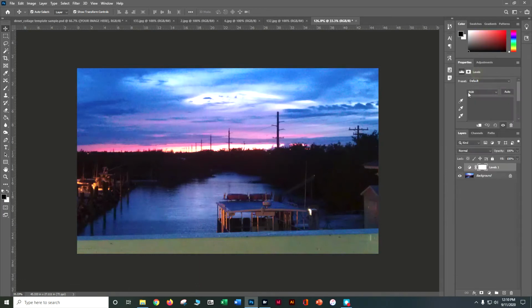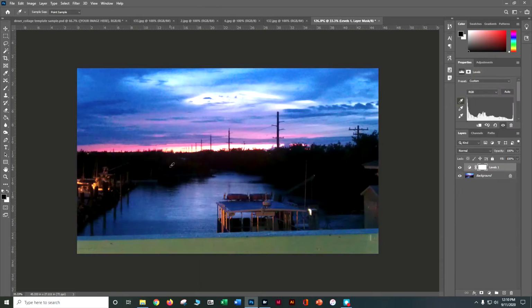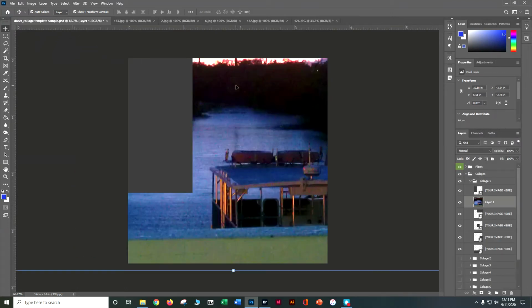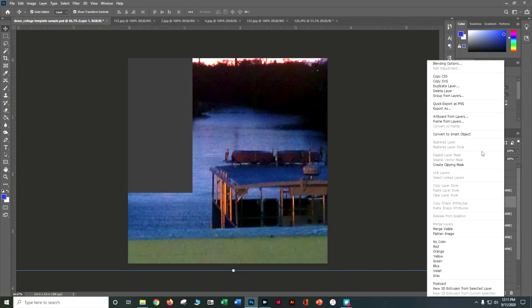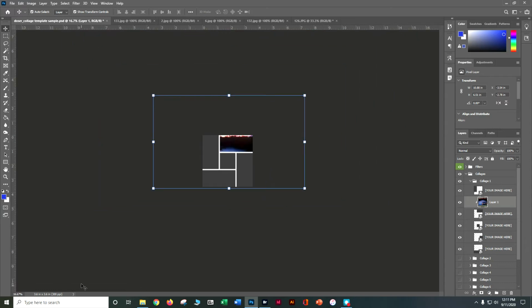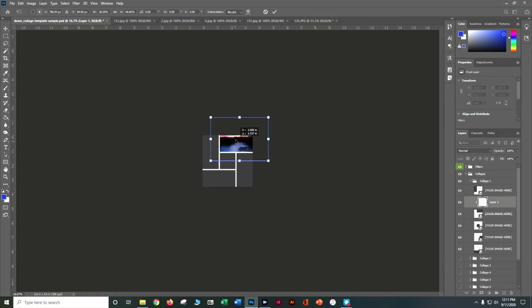Let's play with our levels a little bit. Tell it what the dark is. Not too much better. Let's flatten it down. Alright, so let's grab that background layer, drag it up and drag it down. And we want to do a right click, create clipping mask. That's kind of big, so let's do a control minus and zoom out. That's not too bad. A little more sky in there.